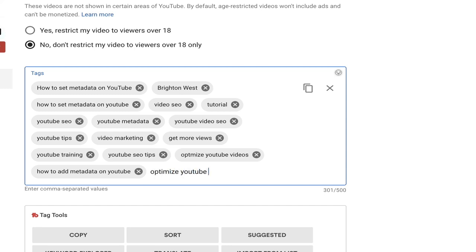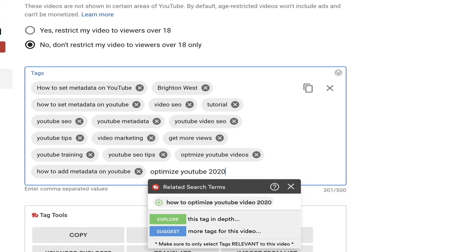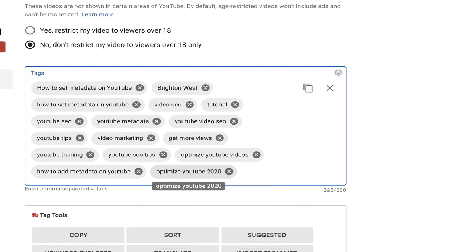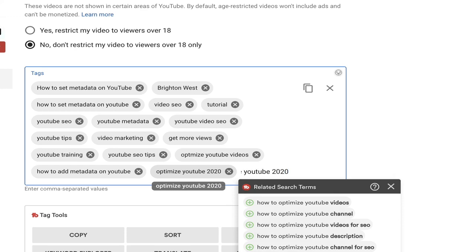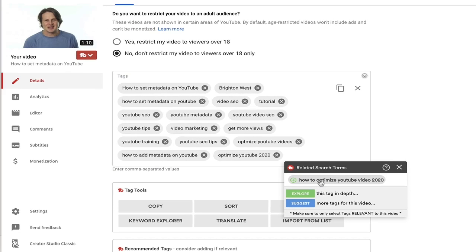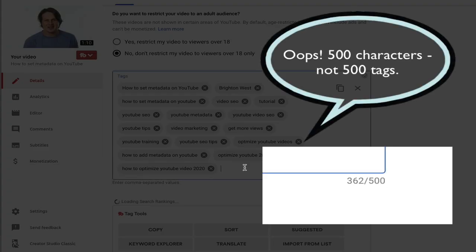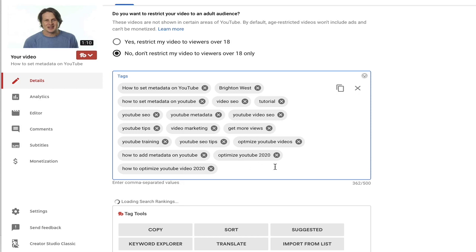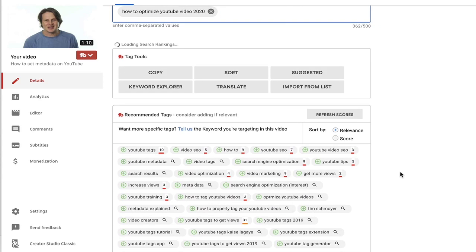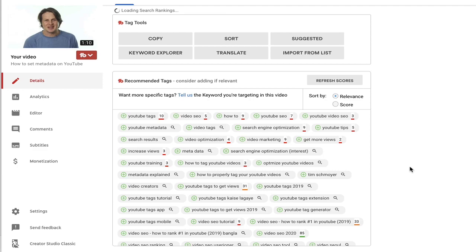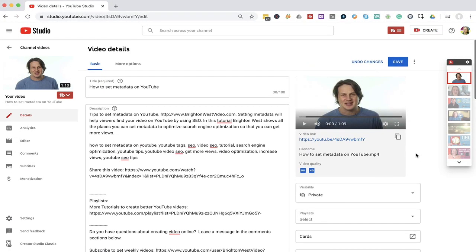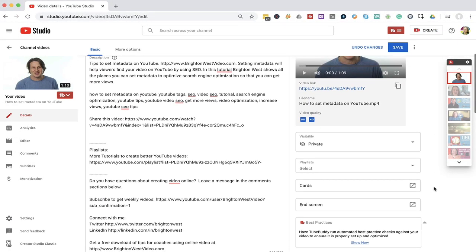Optimize YouTube 2020. And then there's actually that one, how to optimize YouTube 2020. That was there. And you've got space here for up to 500 tags. I'd suggest getting somewhere in the middle of that number. Okay, scrolling down, we see more options from TubeBuddy. So there's not much more to do there. Okay, so let's move over to the right-hand column here.